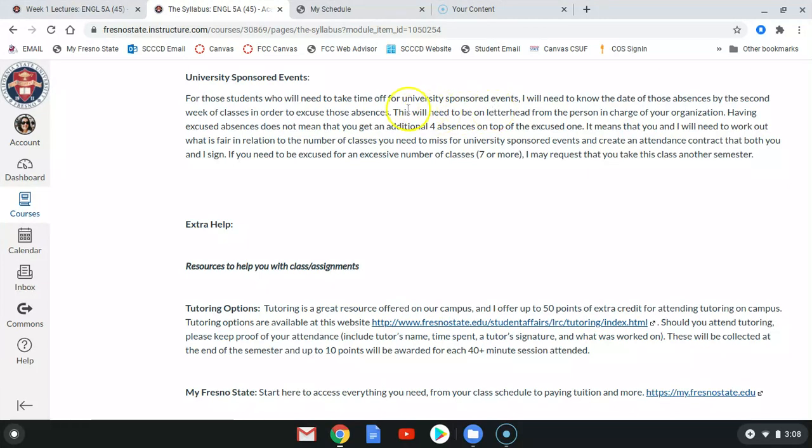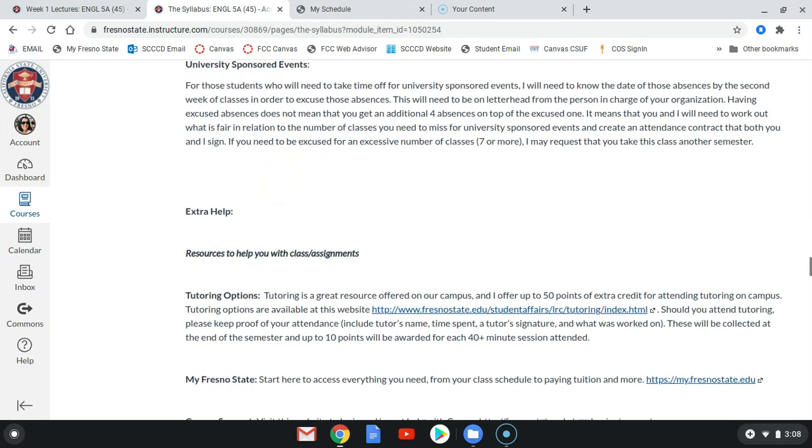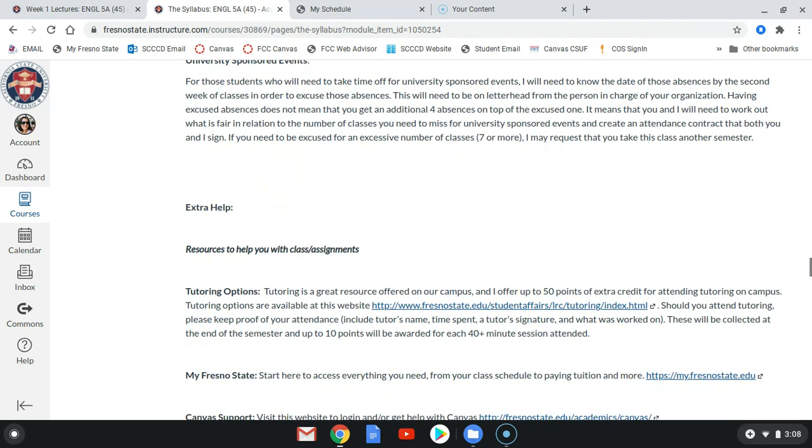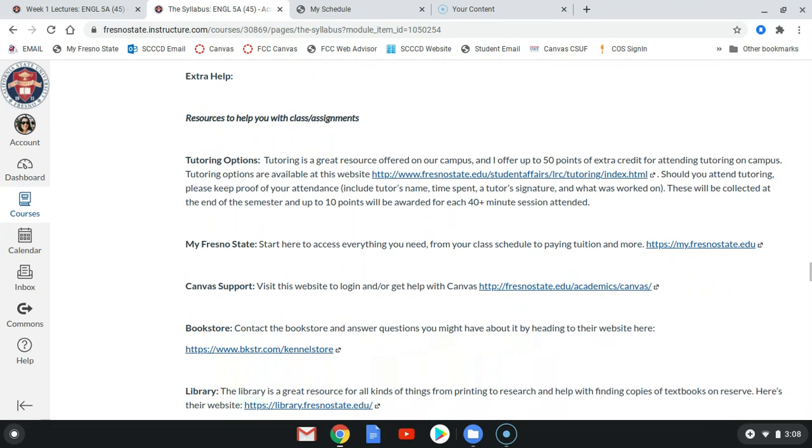University-sponsored events. If you are going to be missing class for university-sponsored events, you need to let me know within the second week of classes. Otherwise, those absences are not excused. Since everything is online, it might be that you can complete everything that you need to while you're away. If that's the case, then great. But otherwise, let me know as soon as possible so that we can make a plan for how to make sure you don't get behind while you're away at those university events.